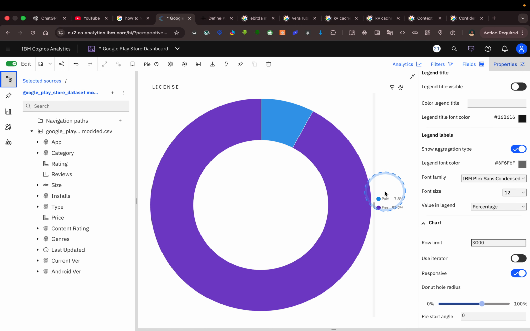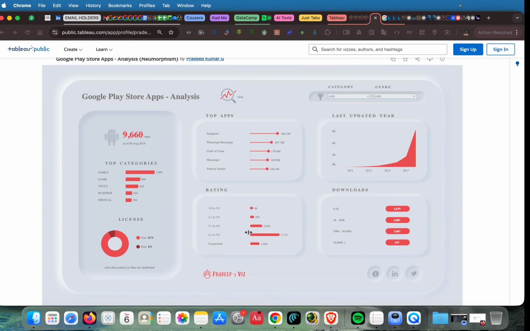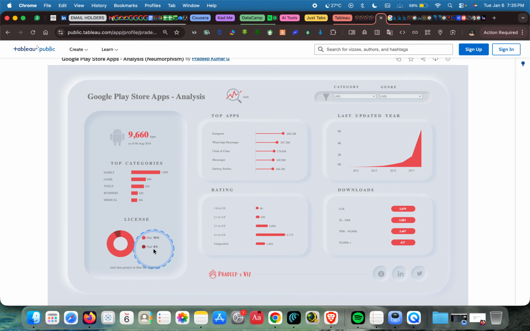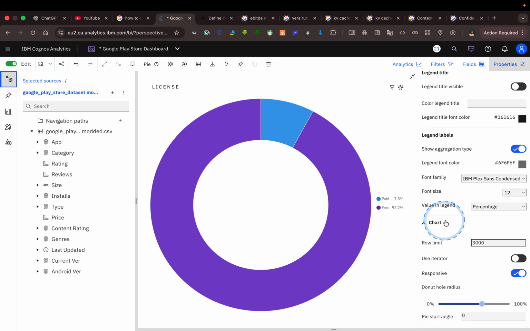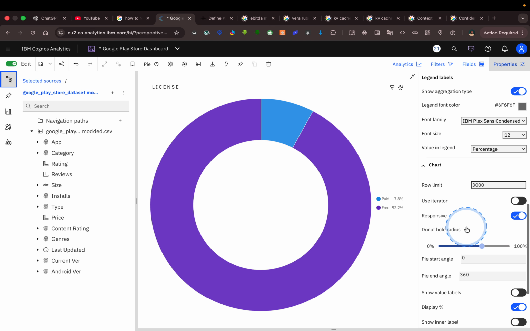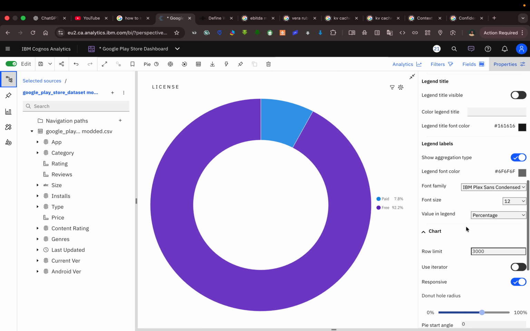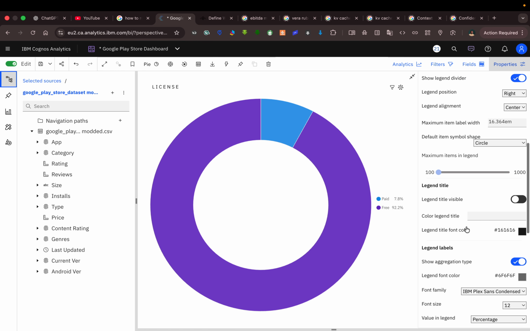So we also want the free to come before paid. So we would change the order.